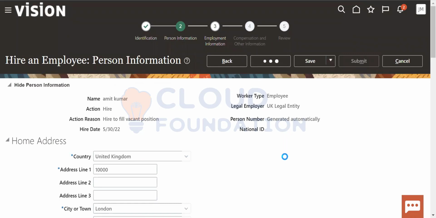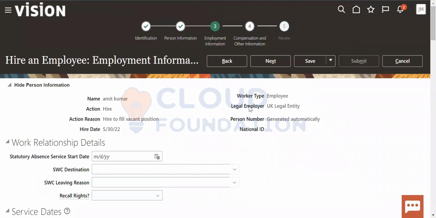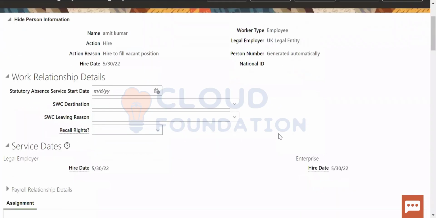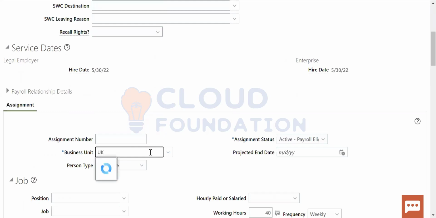Now see about the UK employment information. See, work relationship has changed. It all depends on what legal employer. What legal employer are you using? So you see, what is the thing that we have? We are seeing it, and you can see the work relationship. So I will take the UK part. Every time we take US, so this time we are going to take UK. UK business unit.